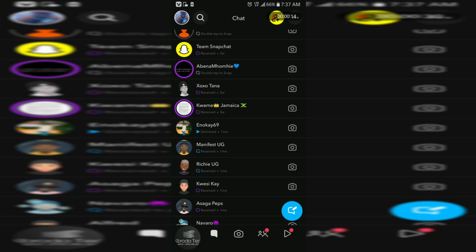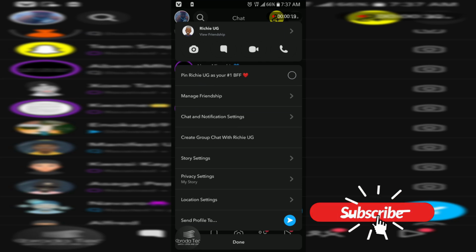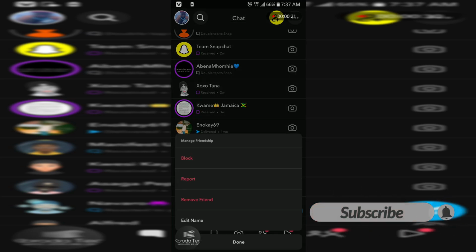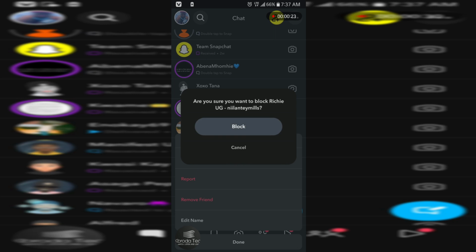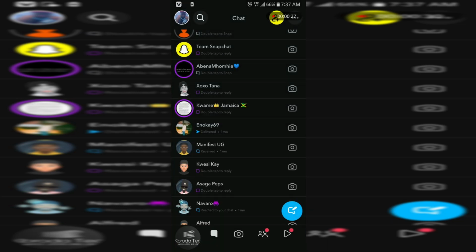So here, all you need to do is just select the chat like this. Move to your chat and select the person you want to block. So a long press here, you move to manage friendship, and then you move to block, and then you block it, something like that. Good. So here it's been blocked.